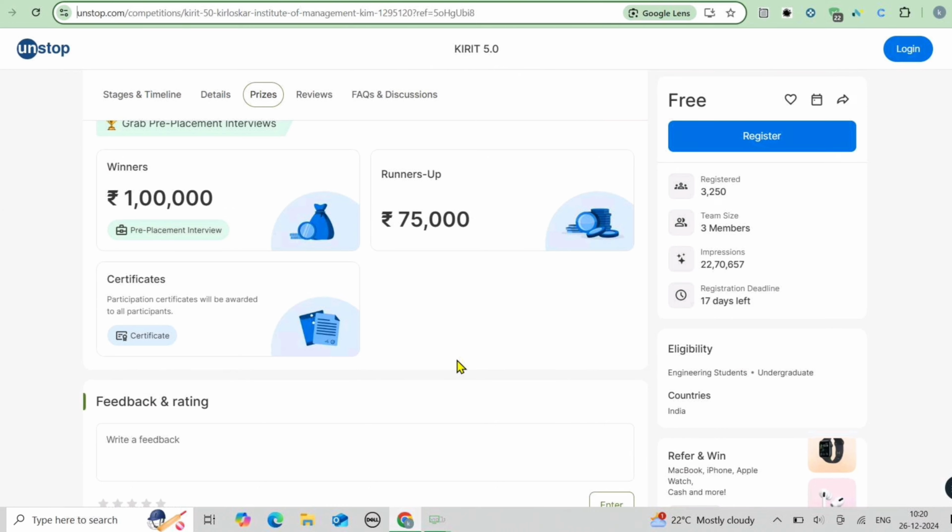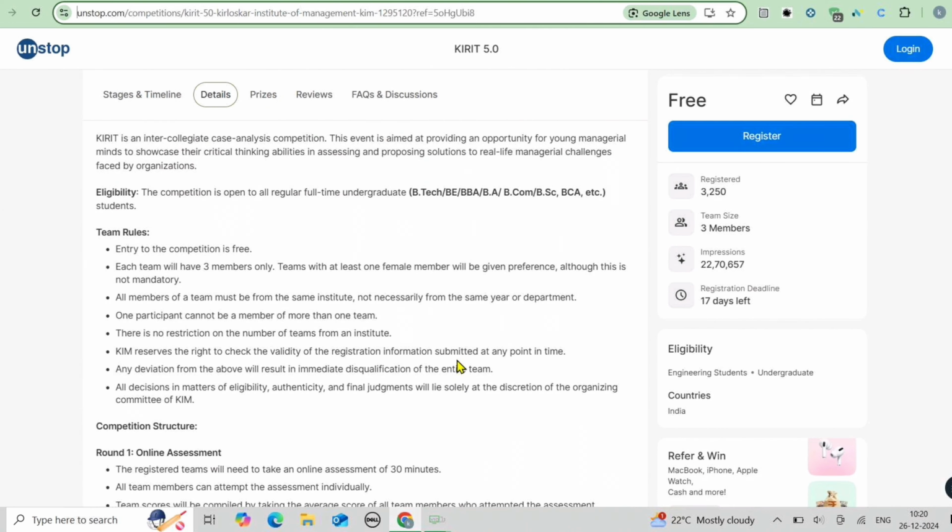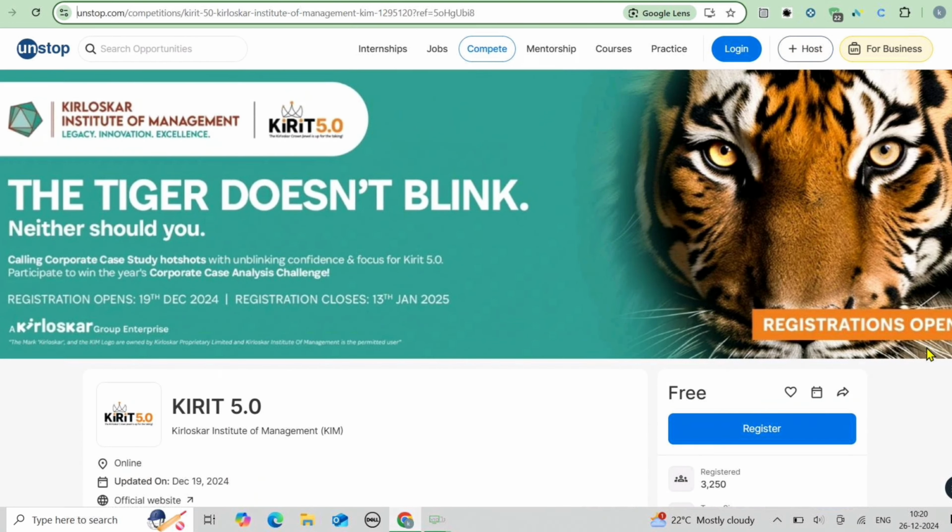Now, how to register for this? It is very simple. The link is in the description box. Click on the link, you will get redirected to this page, and you can simply press the register button. Before pressing the register button, you need to create your account on Unstop. Then you can log into your account and register for this competition. If you do not have an account on Unstop, you need to register your account on Unstop, and then you can log in and register for this event.